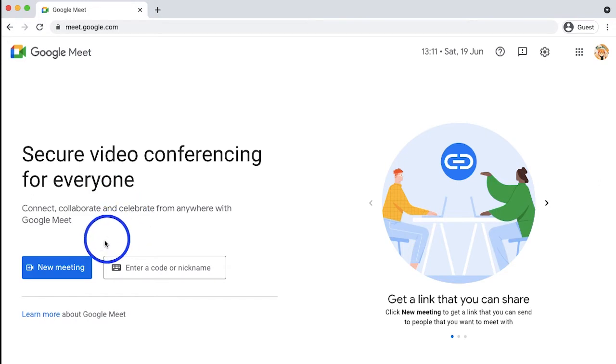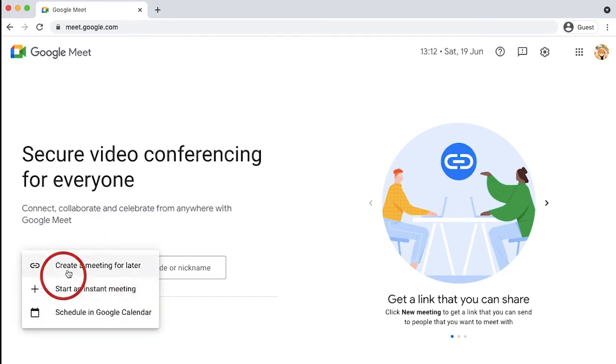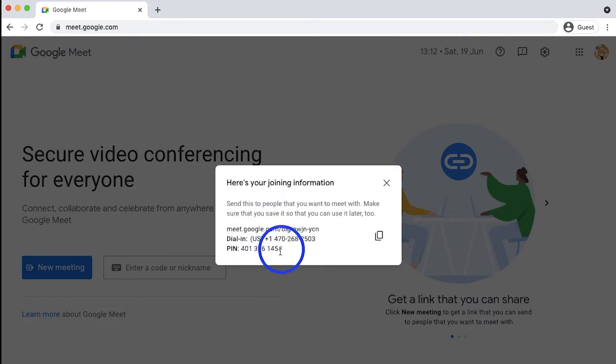By selecting this new meeting button, you can choose whether you want to create a meeting for later, start an instant meeting, or schedule a future meeting in your Google Calendar. When creating a meeting for later, a pop-up window with your joining information will appear that you can copy and use later to start the meeting or share to the people you want to have a meeting with.